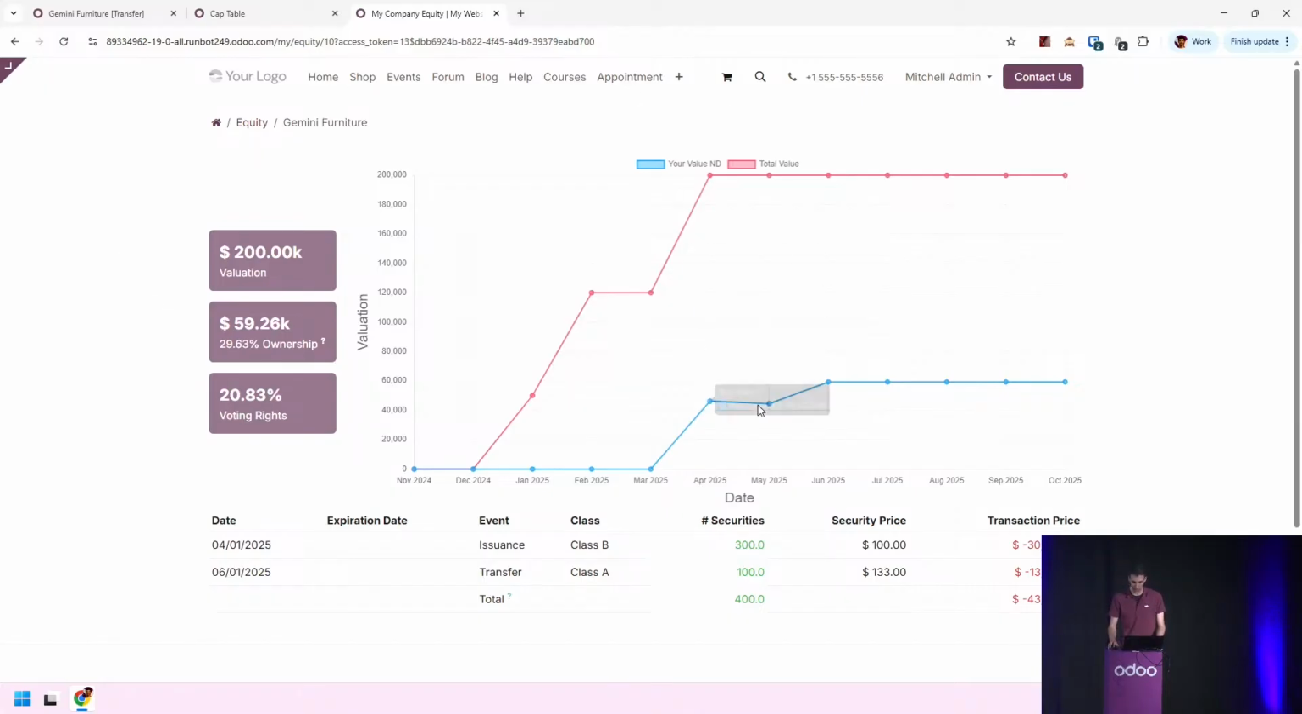You might wonder how come it went down a little bit here. It's because they got diluted by the fact that there were shares issued on the side. And here at the bottom, they will see a recap of the different transactions that they were involved in. So in this case, the issuance of Class B when they became a VC in April, and the sale of Class A shares from Alice to them in June. And so they see their total number of securities and the transaction price at the time.